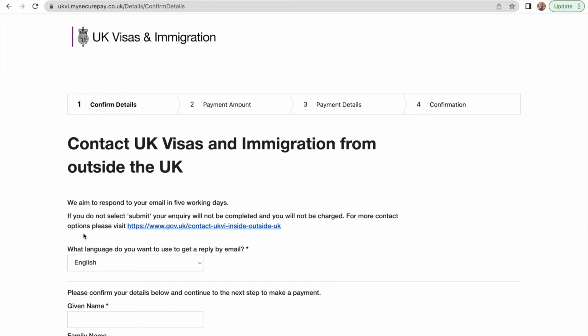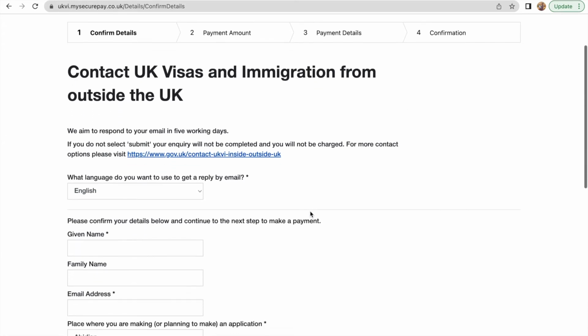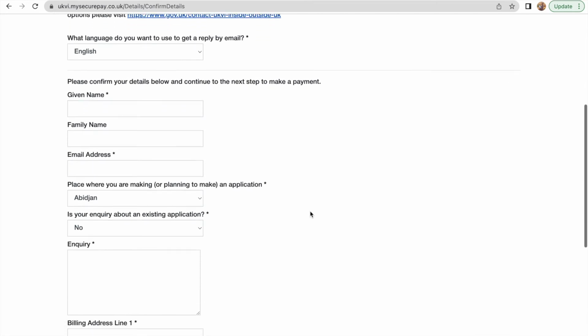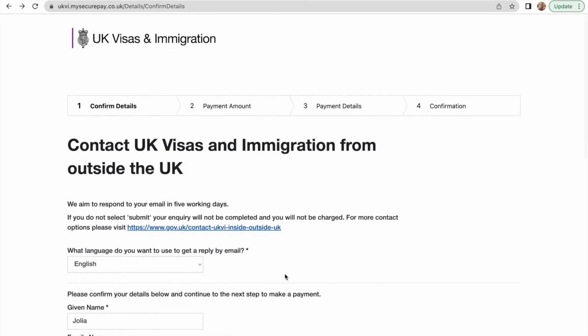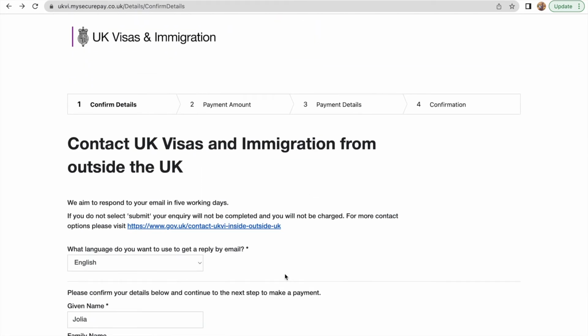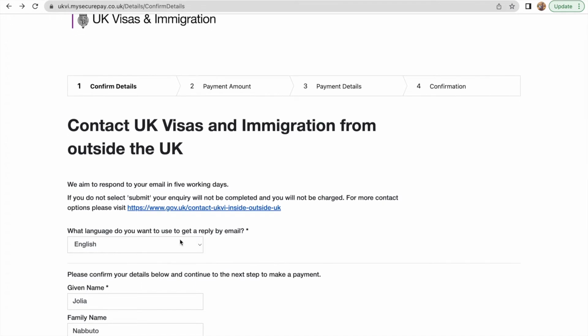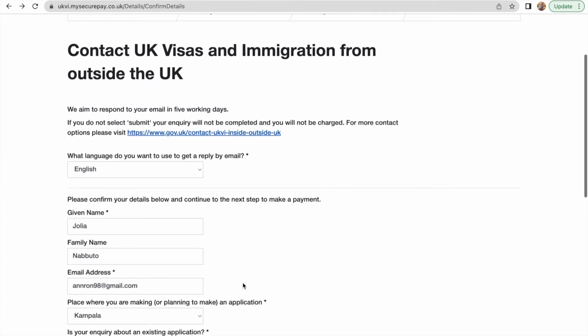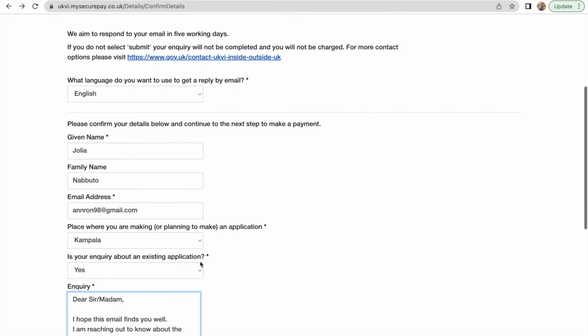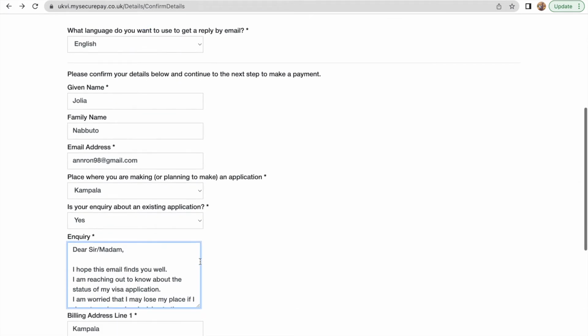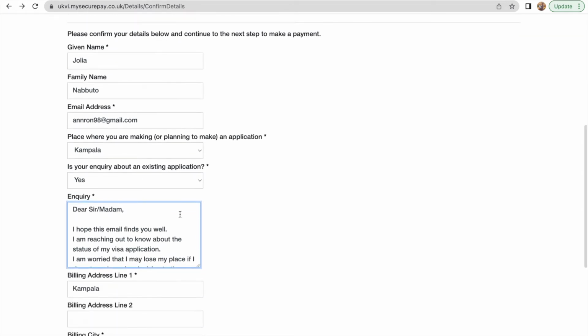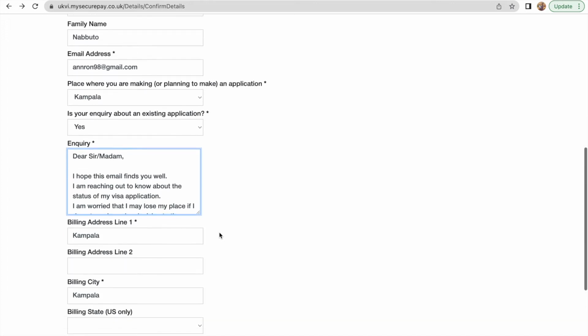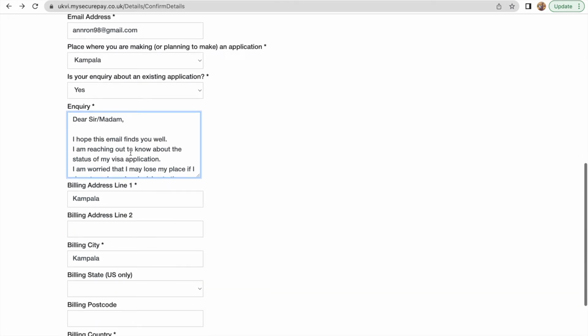So there are about 4 steps: confirm details, payment amount, payment details, and then confirmation. And yeah, you have to write all this information. So here we have put in all the information that's required. English, first name Julia, family name Nabuto, email address, that one, place where I applied, Kampala. Then a yes. This is the inquiry I've put in.